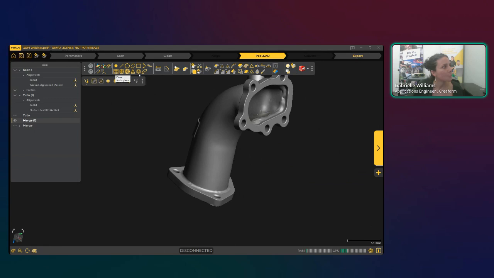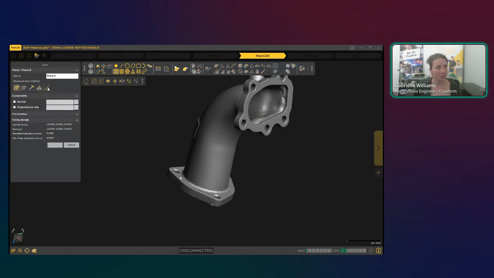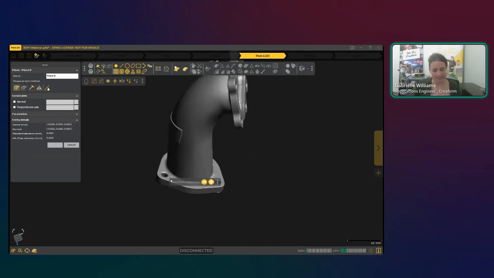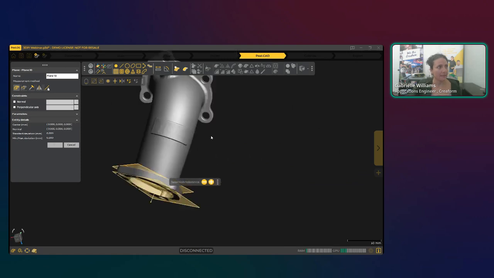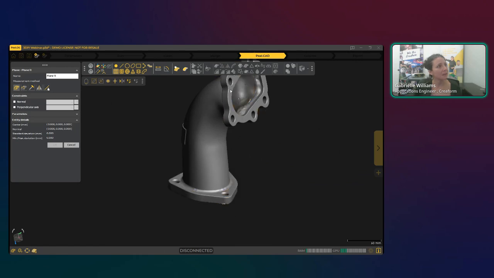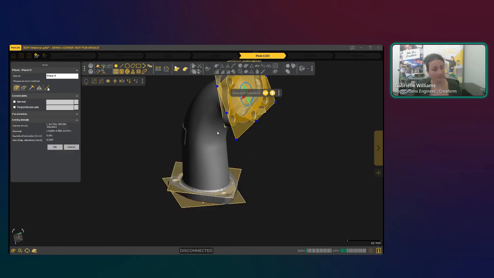So when you're creating the features, you really have to think about what you need in order to build the part that you've scanned. In this case, I would probably make a few planes here and there, and then up here as well on my other flange. And then after I've created my different planes, I'll probably want to do things like cylinders.